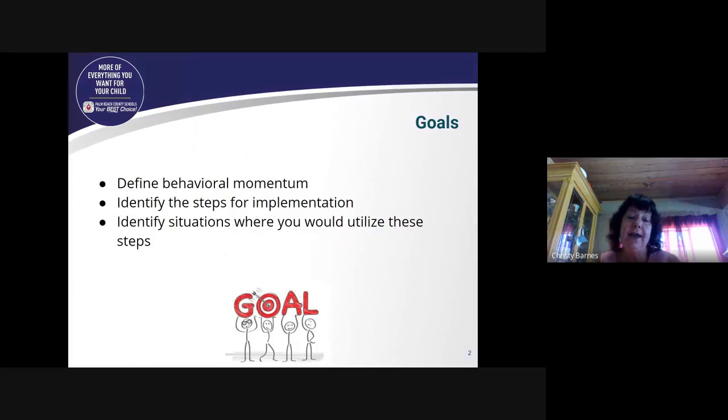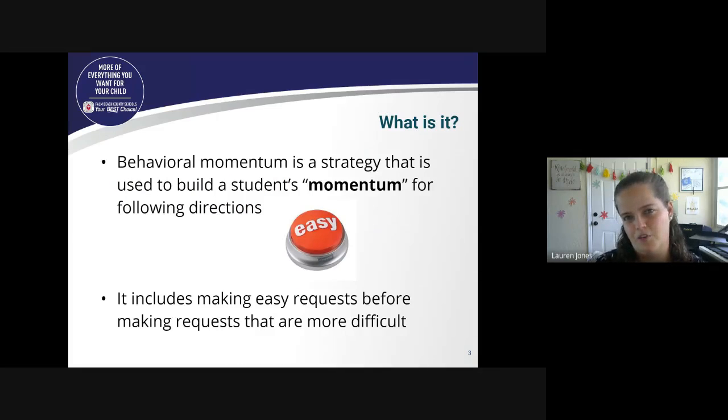Our goals for today are to learn how to define behavioral momentum, to identify the steps for implementation, and to identify situations where you would utilize these steps. So what is behavioral momentum? Behavioral momentum is a strategy that is used to build a student's momentum for following directions. It includes making easy requests before making requests that are more difficult.